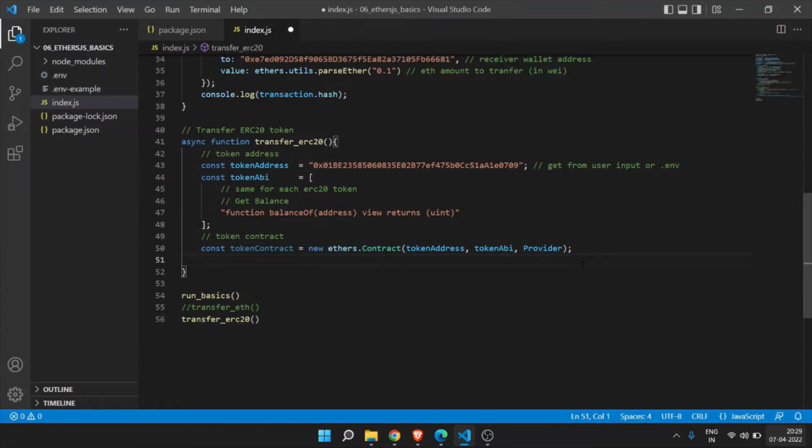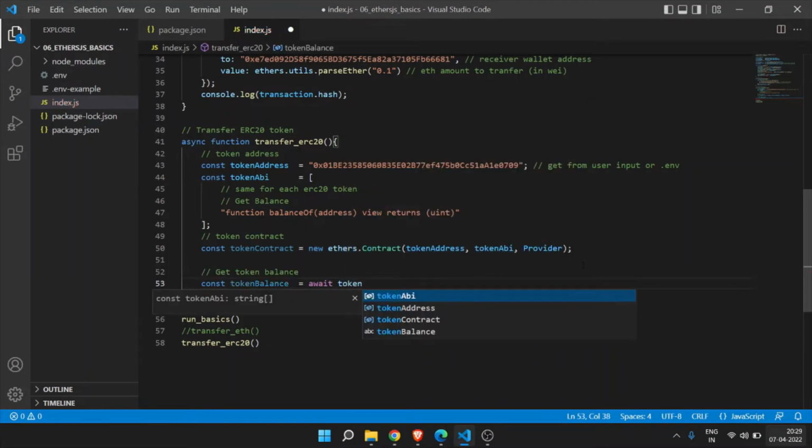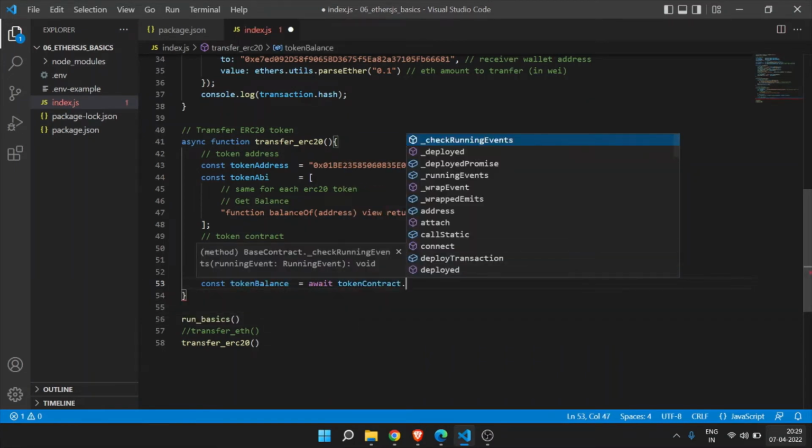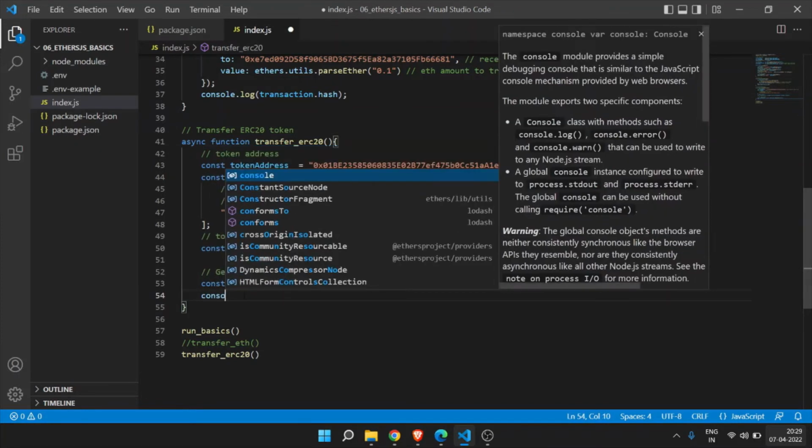Now we can get the token balance. So const tokenBalance equal to await tokenContract.balanceOf. You can write the function name from this ABI. So balanceOf, then we need to pass the account address or the wallet address. So this will give us the token balance. This is again in the UI format.